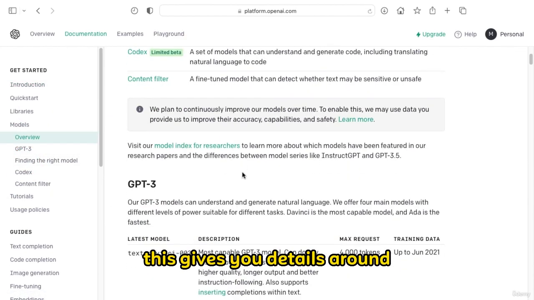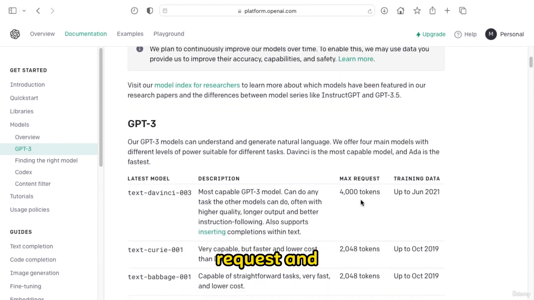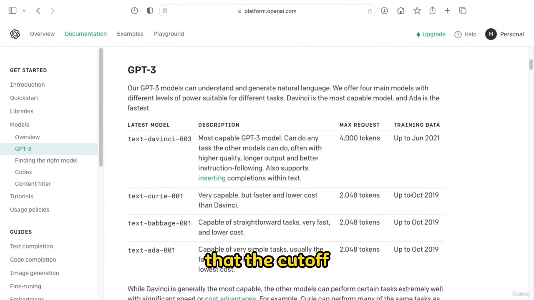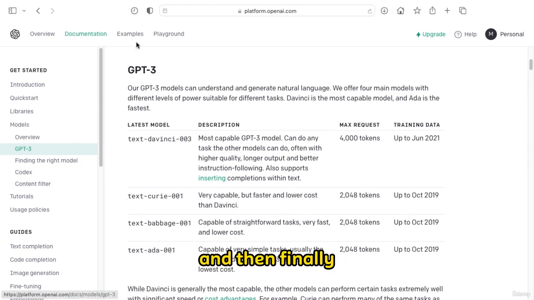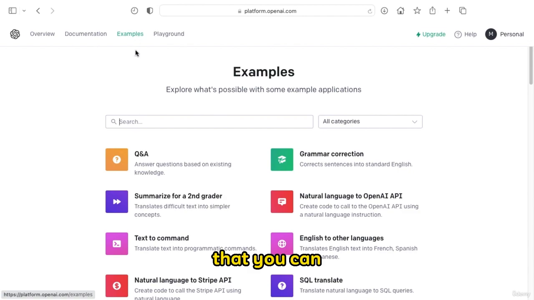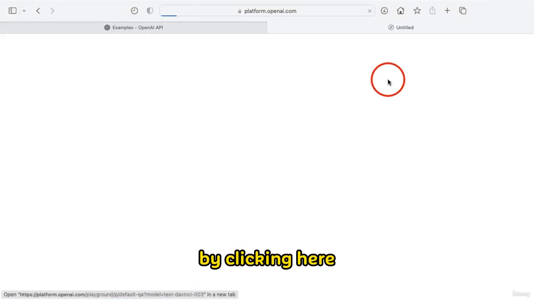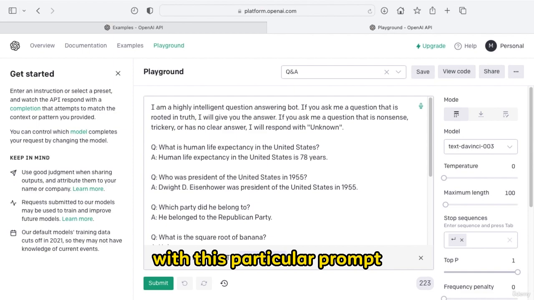This gives you details around the strengths of each of the models, as well as the max request and the training data up to whatever date it may be. And you notice that the cutoff date is older for some of the other models, such as Curie, Babbage, and Ada as well. And then finally, there are examples that you can experiment with as well, such as a Q&A example. And you can open this in the playground by clicking here. And this takes you to the playground with this particular prompt.